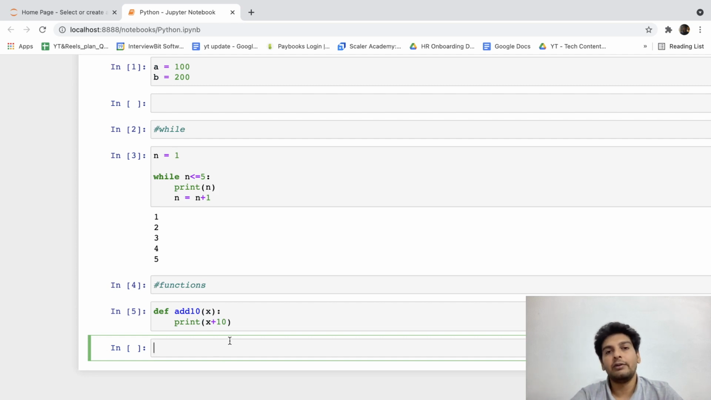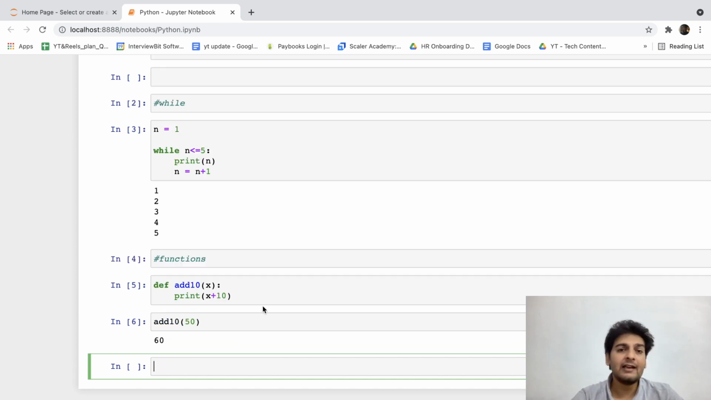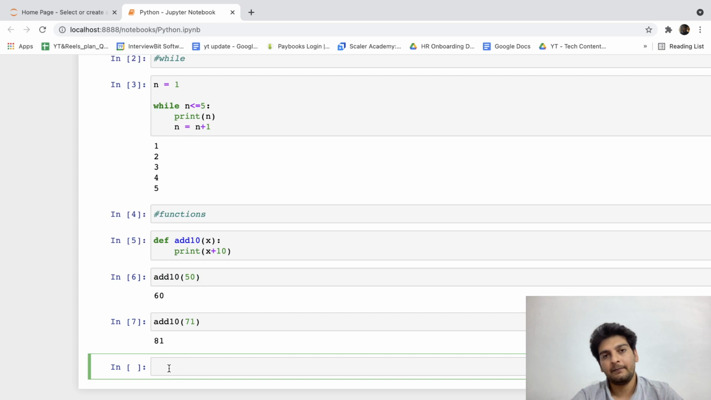So what I've done over here is I have created a method or a function called add10, and it would print out by adding 10 to it. Now that I've created this method or defined this method, let me go ahead and call it. So I'll write down add10, and inside this, let me pass in the value 50. And as you see, when I pass in 50, I get the value 60. Similarly, add10, when I pass in 71 over here, I get the result 81. So as you see, whenever I'm passing in a value, I get plus 10 over here.